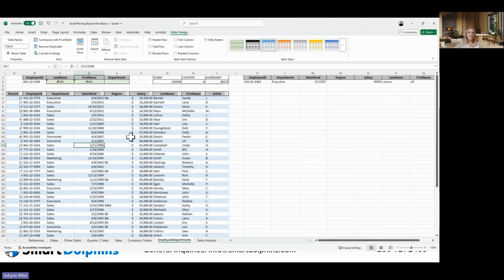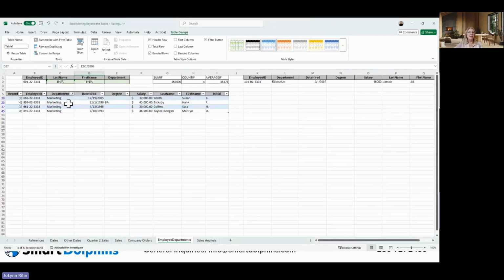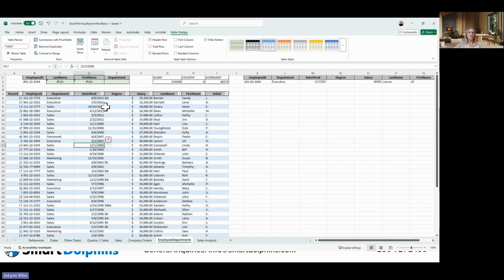Of course, filtering is a way that we can see individual details based on a criteria. If I go to department as an example and I only want to see everybody in marketing, I can filter based on marketing. If I go back to the drop-down, I can clear the filter and bring back all the records.